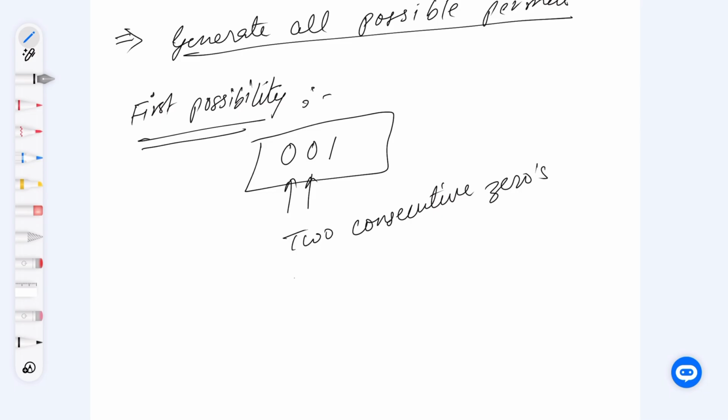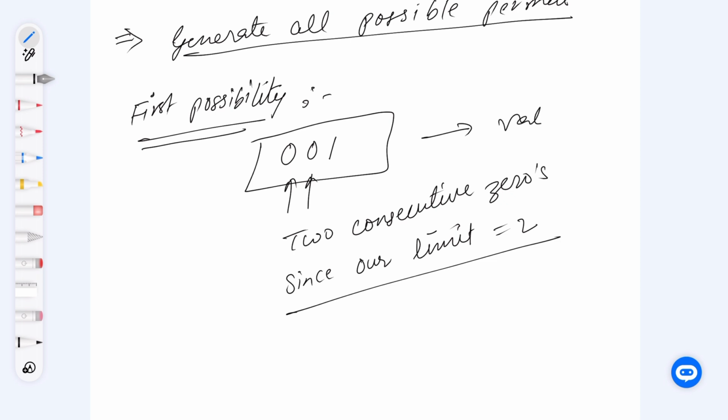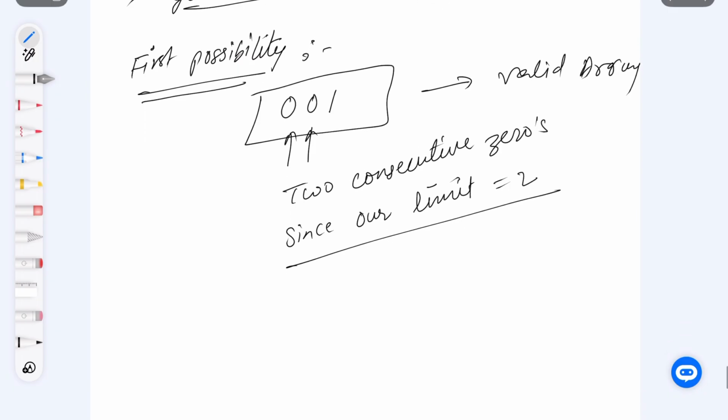Our limit is 2, that you know, right? If our limit is 2, it means the maximum zeros allowed is 2. So this is a valid array we can say, right? It's called a valid array. Okay guys, if any type of mistake is there, excuse me.